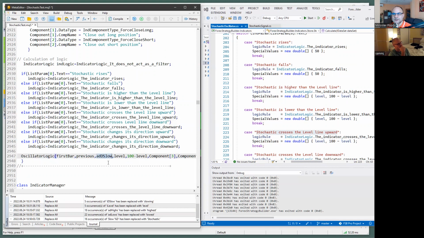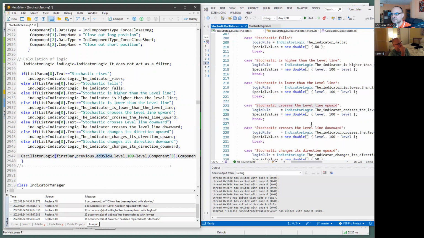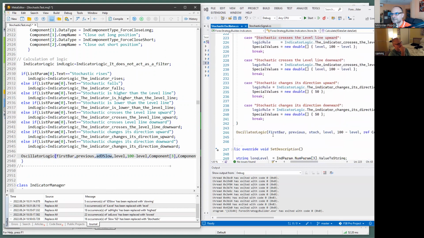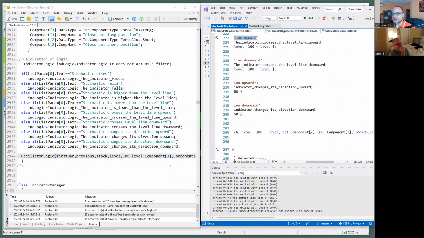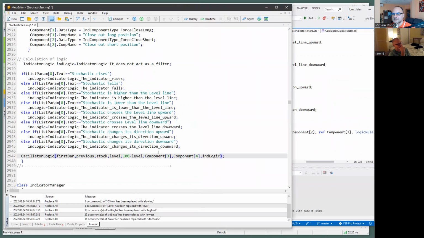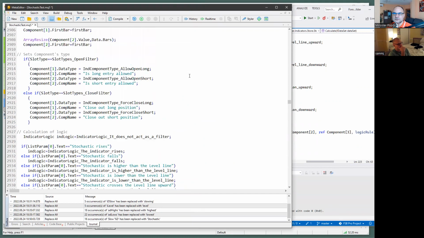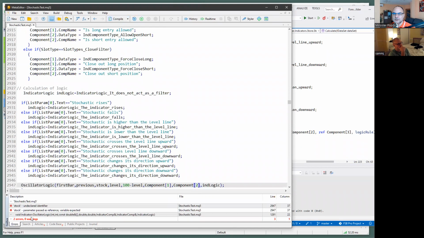And also I have to set here. Here must be first bar, previous, stock. This is called stock, the name of the line. Level, 100 minus level. It's okay. Component number: this is where the formula will write the signals. Now I use component number 1 and component number 2. And I hope this is ready. Let's see if it compiles.